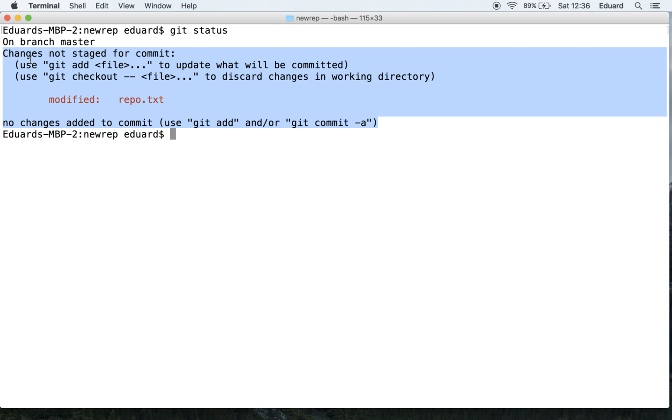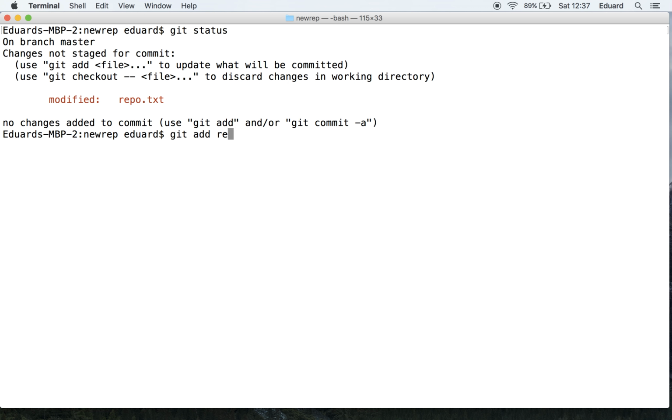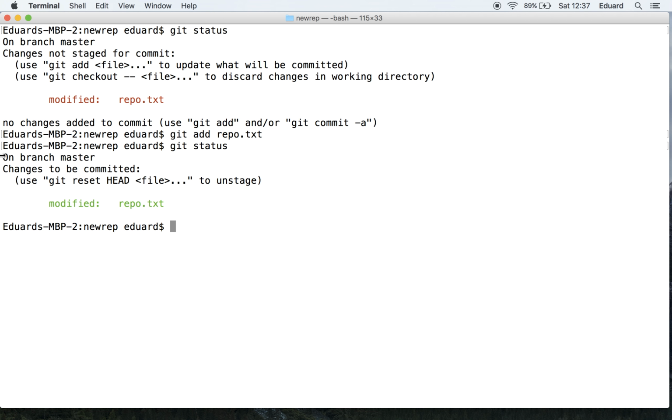If you don't remember how you stage it from the previous tutorial, Git gives you a hint here. So you have to type in git add and the name of the file. So let's go ahead and do that. Git add repo.txt. Right, so this command basically will add it to the staging area where we are allowed to commit it. So now, if you want, you can do a git status again. As you can see, the change has been recorded in the staging area and the file can now be committed.